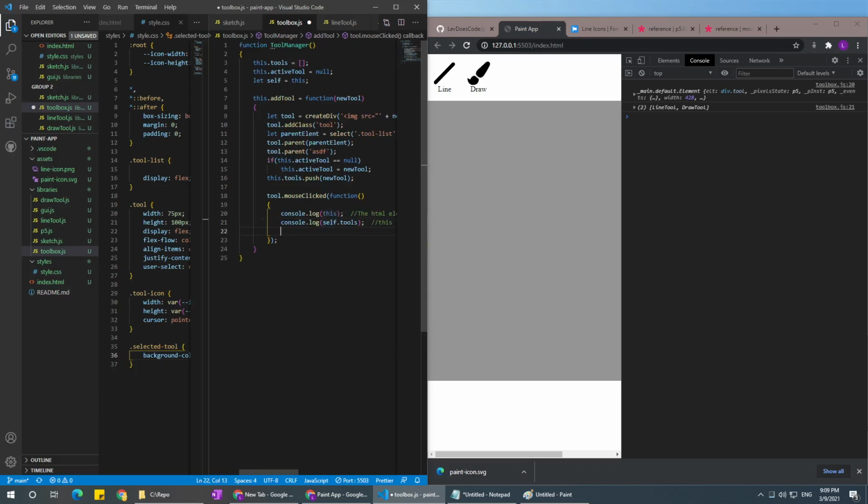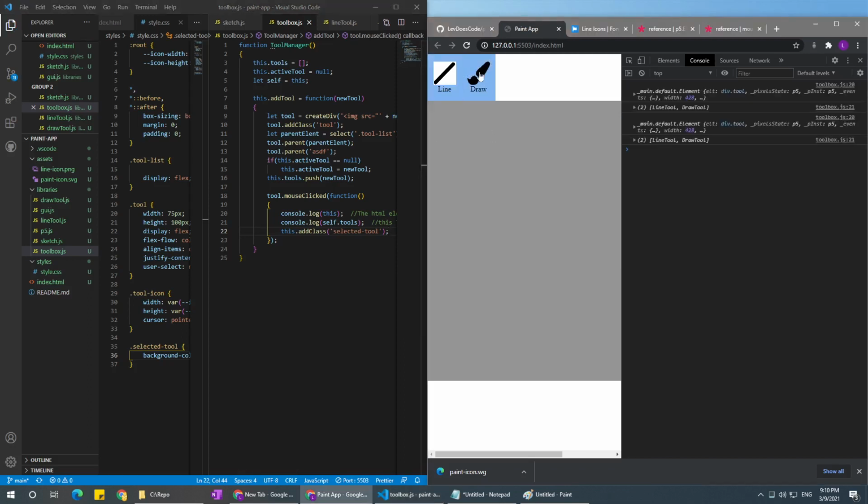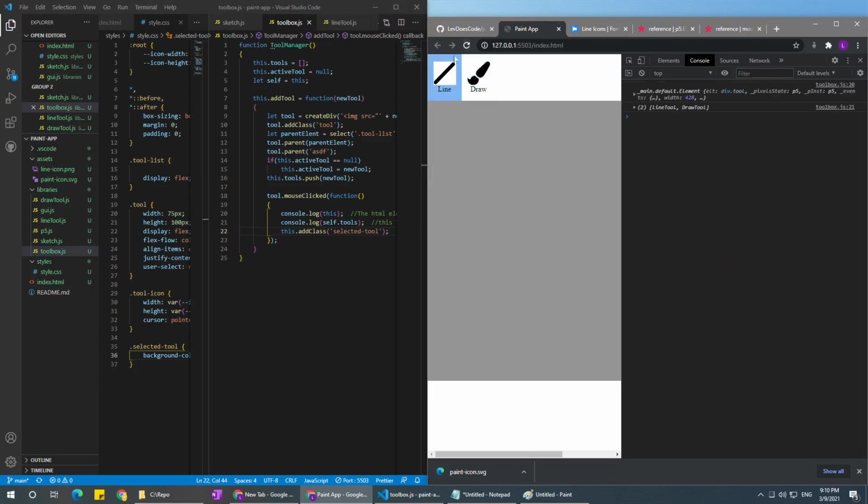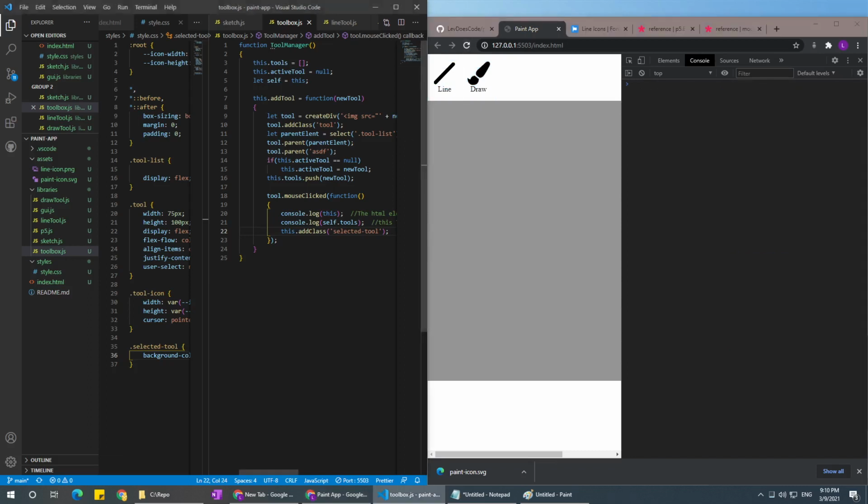And what I want is this one, right? I want this, and then I want to add a class. Add class, and I wanted to add the class called selected tool. Yeah, it should change the background. Let's see. Oh, cool. But when I click on the other one, actually both are selected, and I cannot have both selected at the same time. So that's something that I want to check, right?